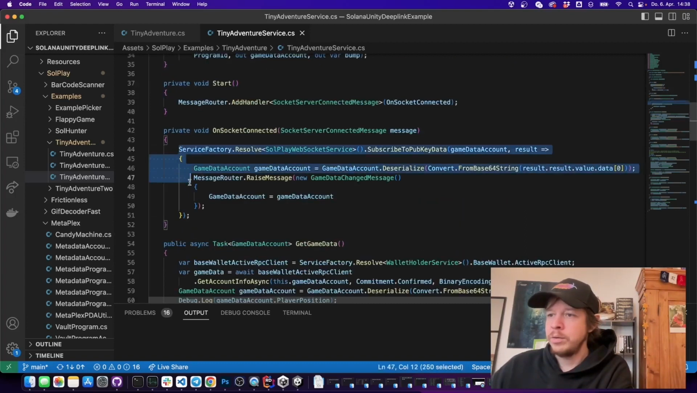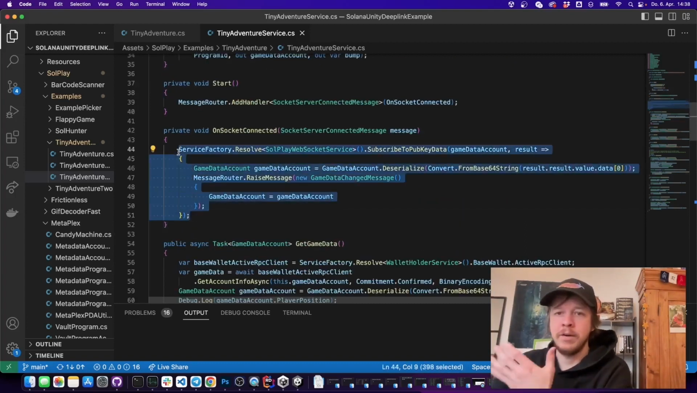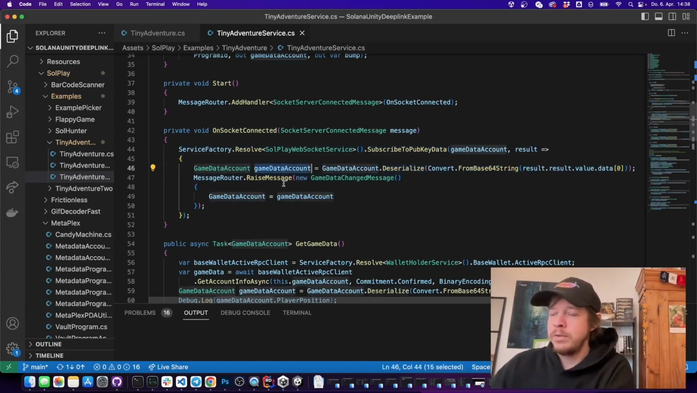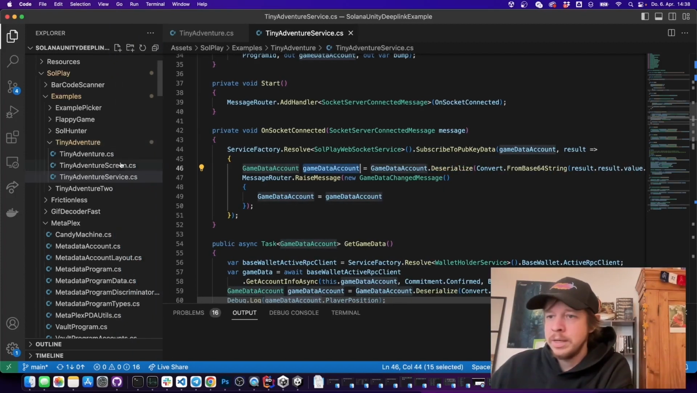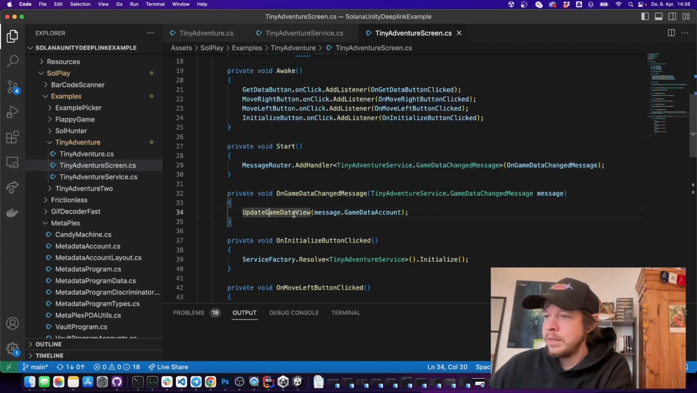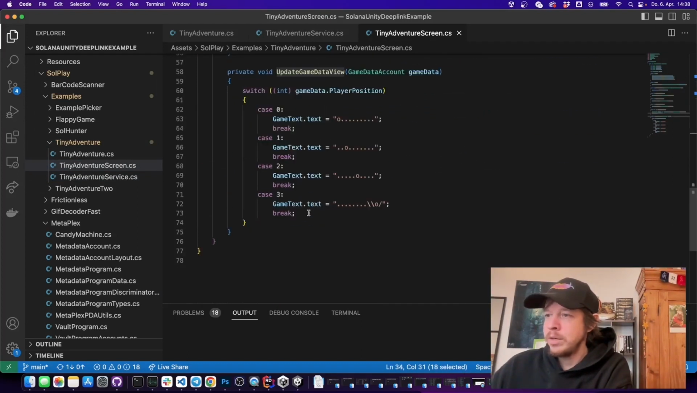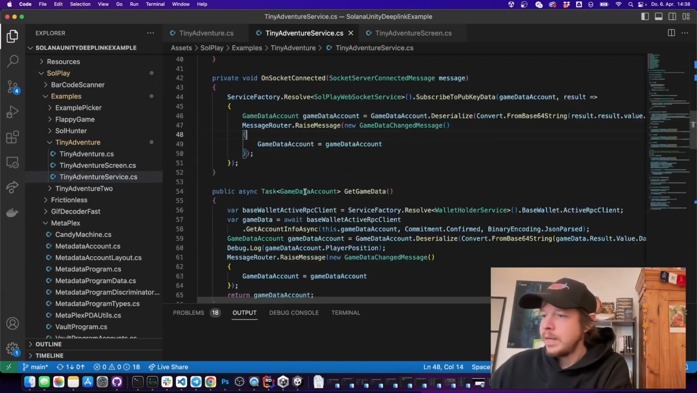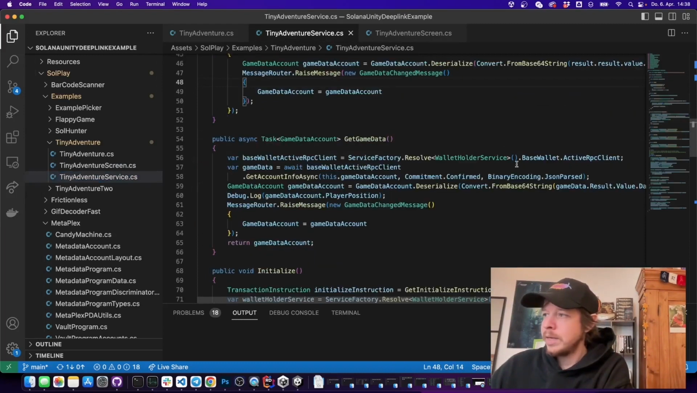Then here we do the socket connection so that we always get direct updates from the account. So we just subscribe to pubkey data with the game data account PDA. Then we deserialize the data, and then we publish the data, and in the Tiny Adventure screen we are listening to this change, and then we update the game data view, and all we do here is basically the same thing again, we just show a string. And yeah, this is how you can get the data.